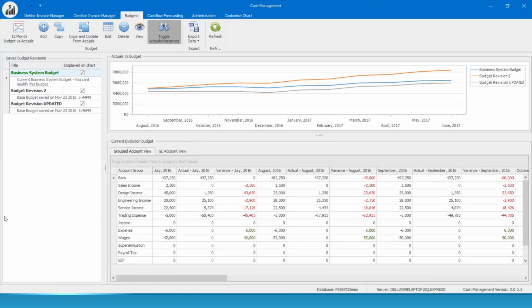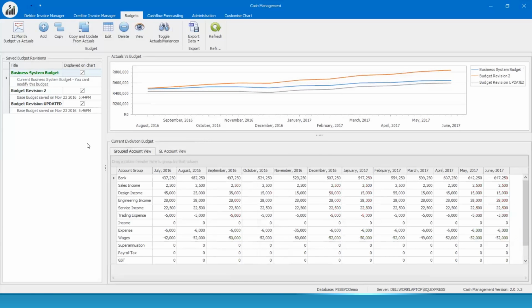So let's move into the third component. I'll just toggle that back. Let's move into the third component of Cash Manager, which is the cash flow forecasting.